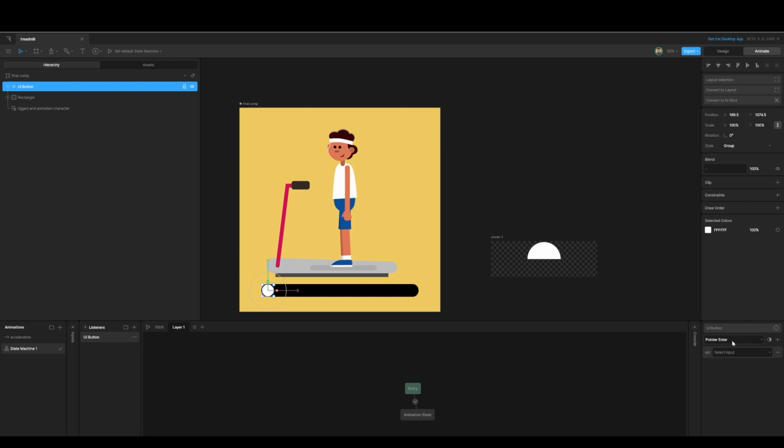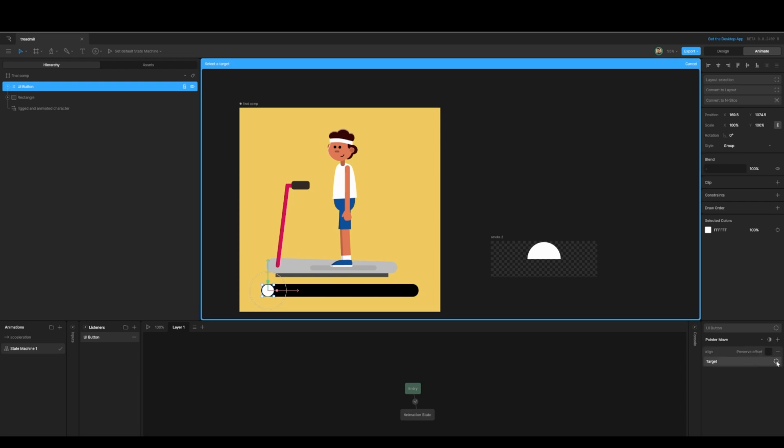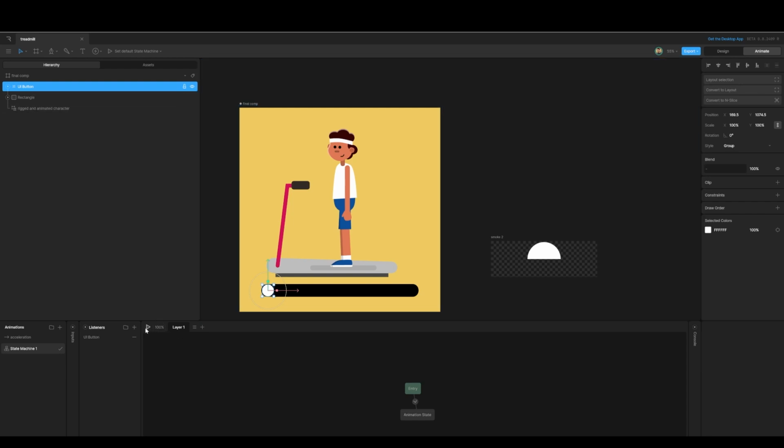We want the pointer move. So that means when our pointer moves, something's going to happen. We want, when the pointer moves, this guy to be stuck to the pointer here. So that's easy. All we do, we go to the select input, we delete that and add an align target. And then for our target, we just choose the UI button.